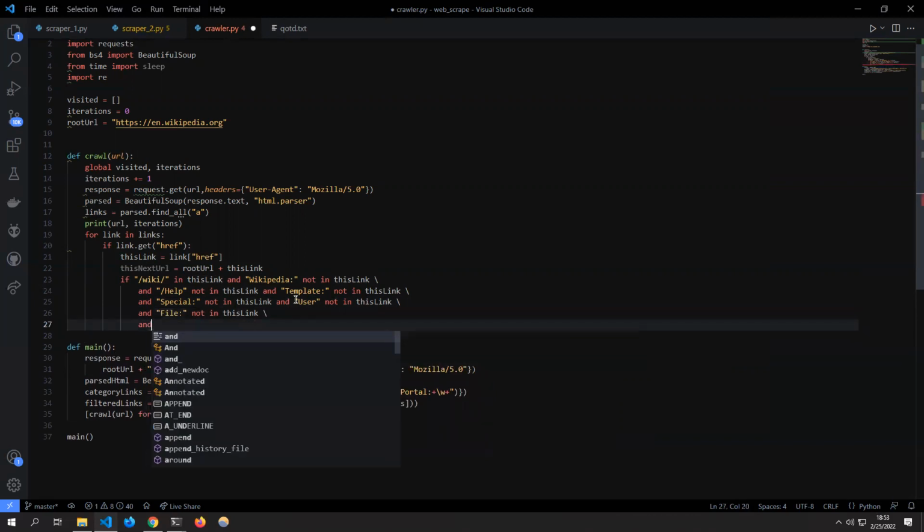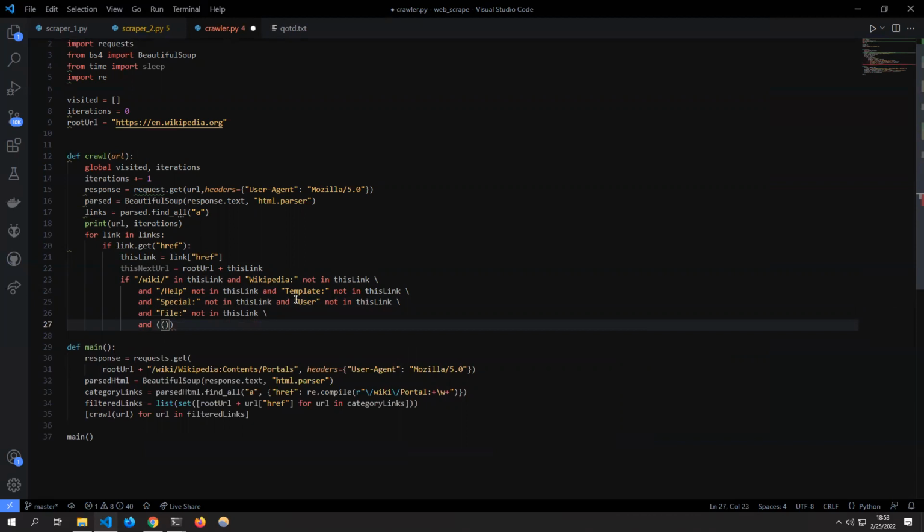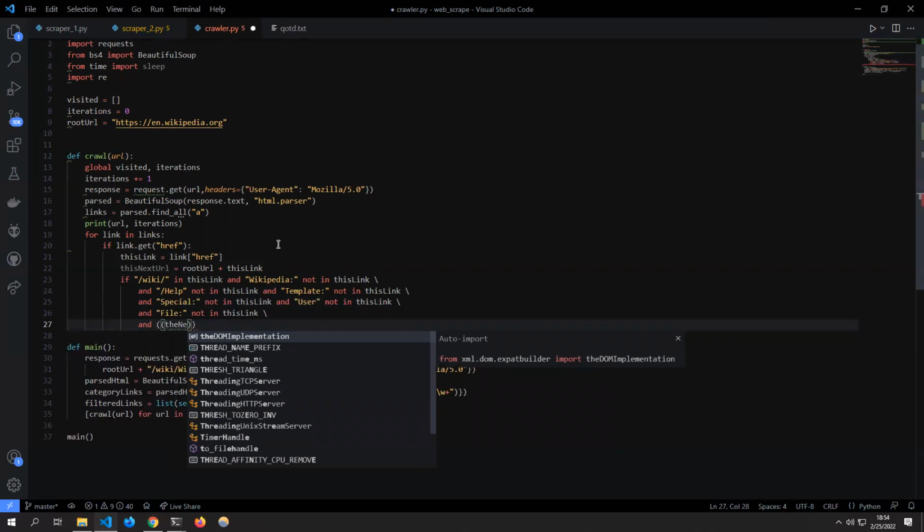And for the big one, this is going to have two conditions. What I'm going to do is, I don't want to visit the same website again. So I have this condition here: the next URL.